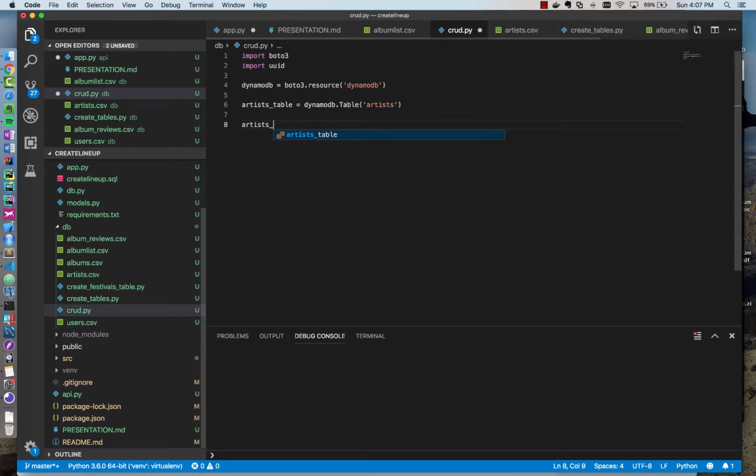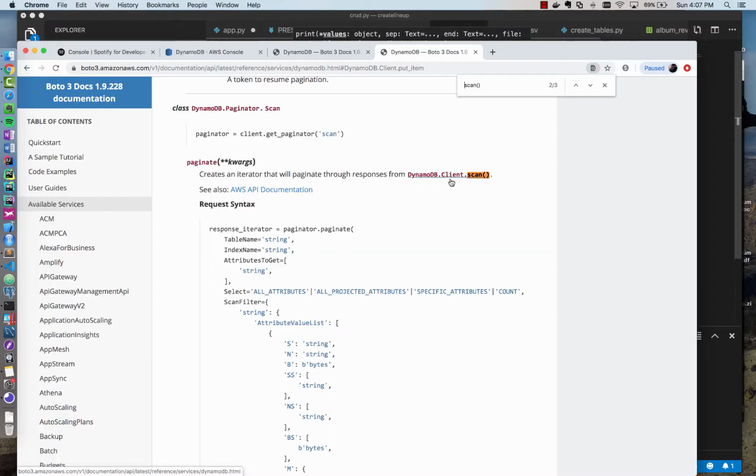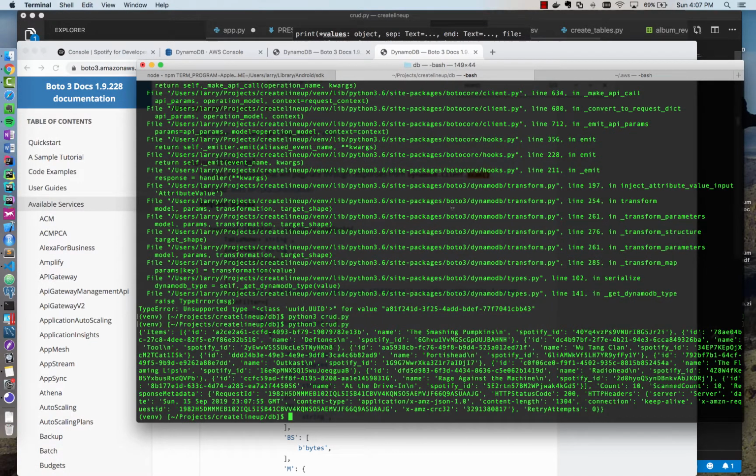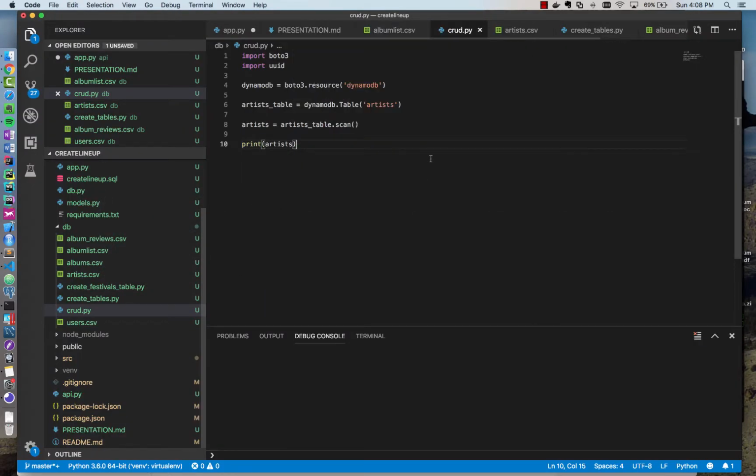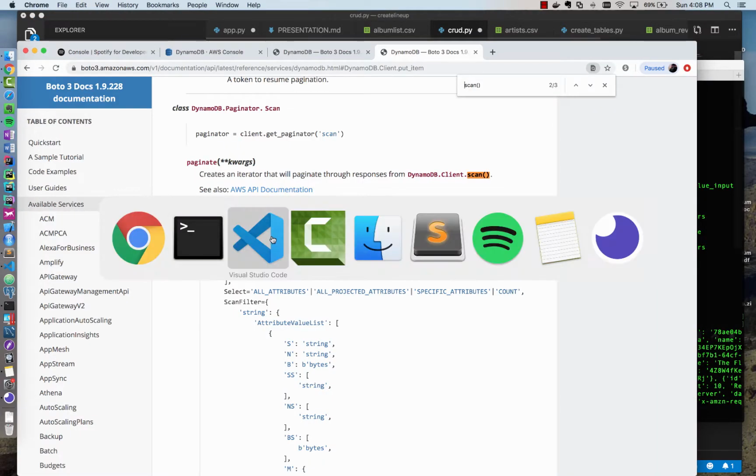So artist table dot scan, and we'll assign that to artists. And let's see what that looks like. Run that, and you'll see we got a whole bunch of stuff here. But yeah, these look like the records from DynamoDB. You see there's a key in this dictionary called items, and that's a list of all of the items in our DynamoDB artist table.